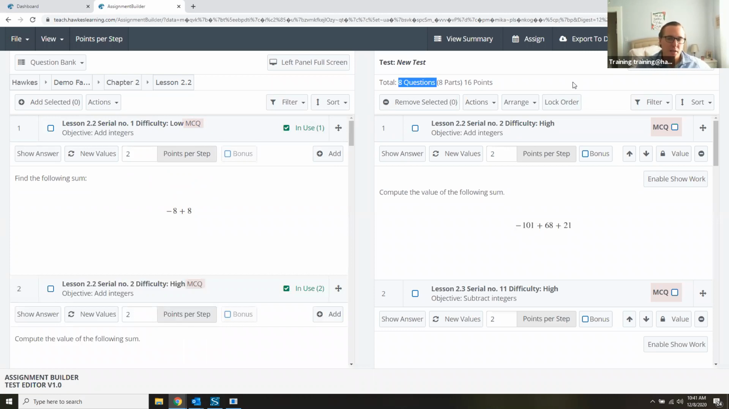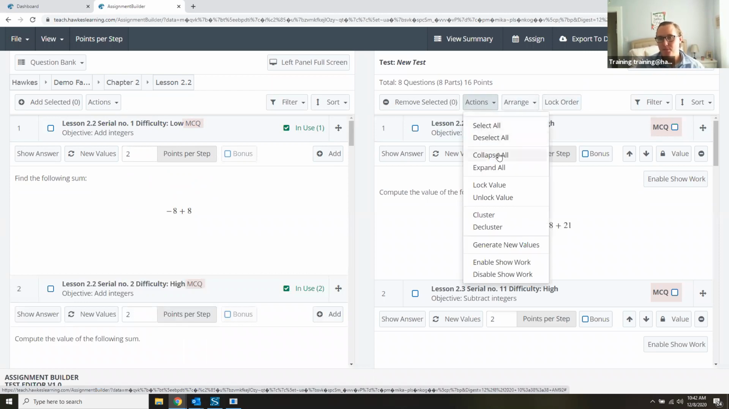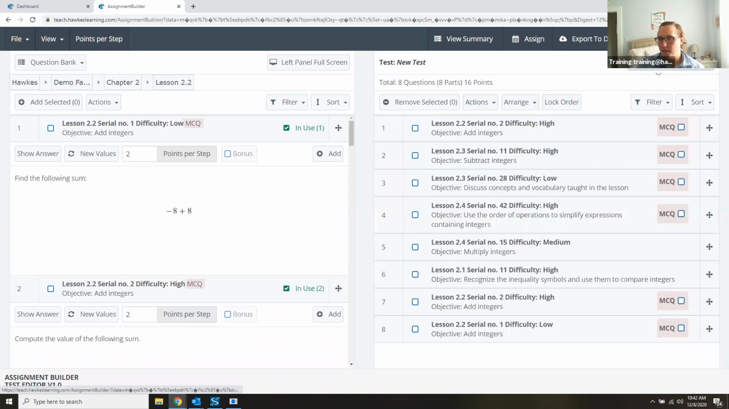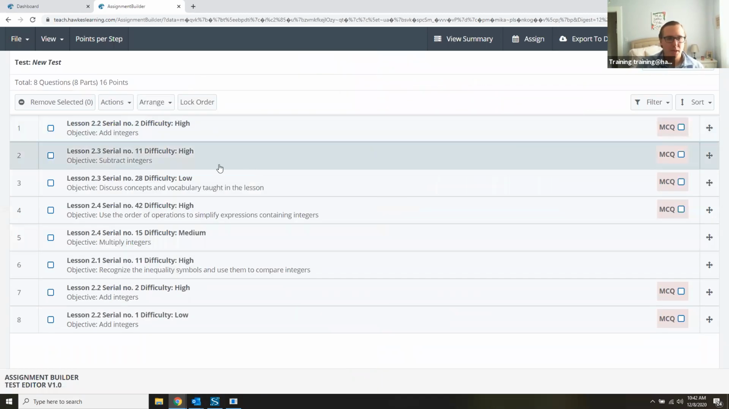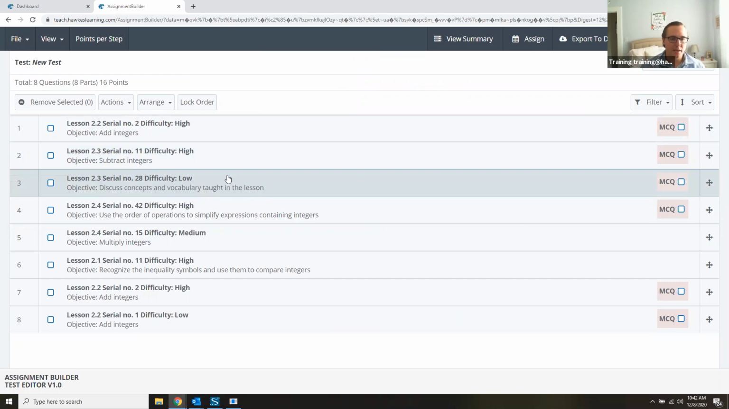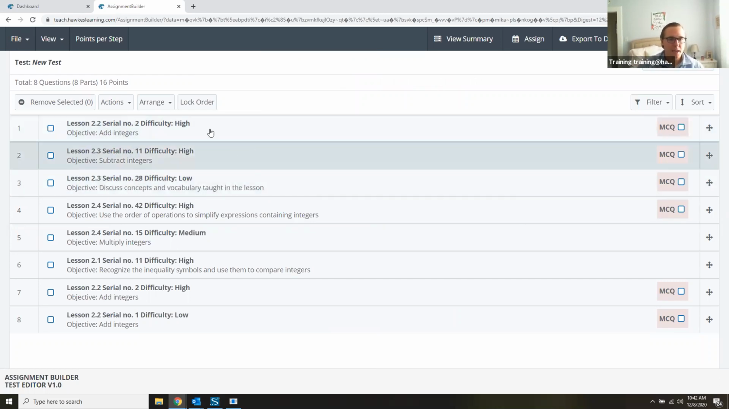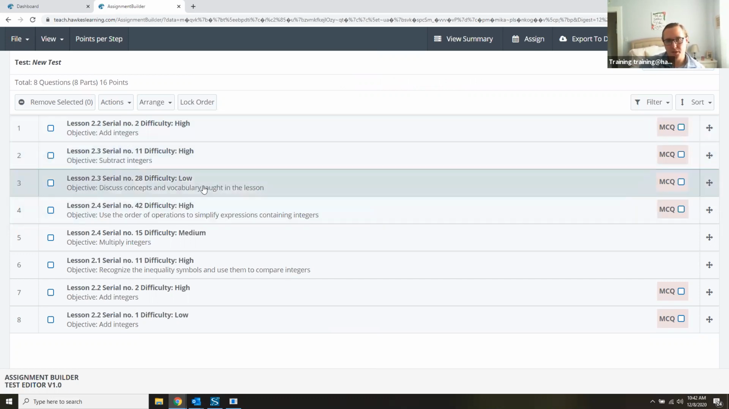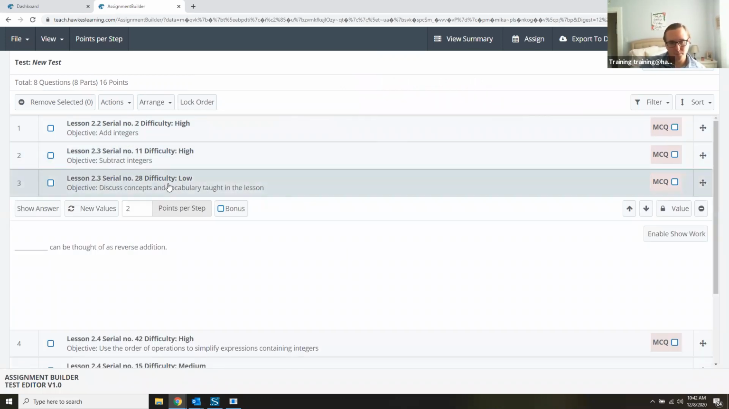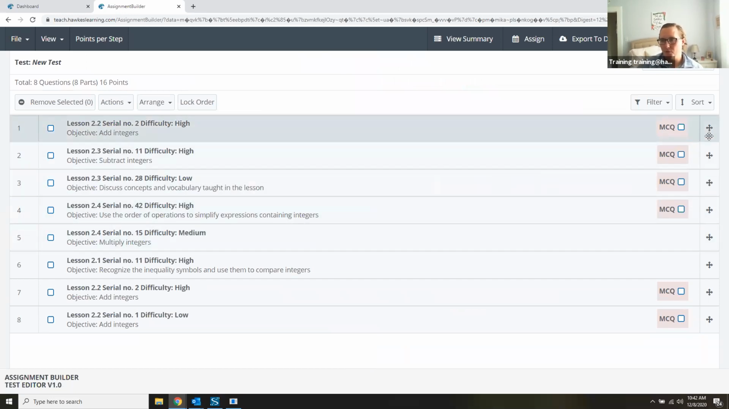A couple other features I like to point out on the assignment side of the page, the right-hand panel. If you want to, you can use this actions button and you can collapse all of these questions. So I'm going to go back into the right panel full screen real quick. But we can see that this is just a quick way to get a quick overview of your assignment as well, where you can see the different objectives here. And if you want to look at a specific question, you can simply click on it and it's going to open it up again.